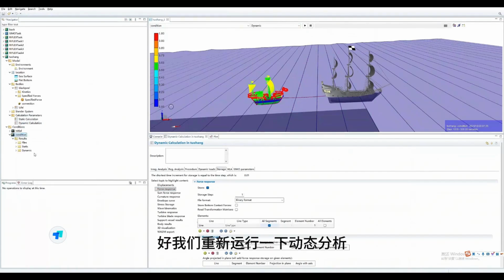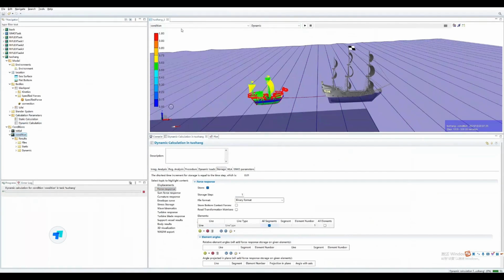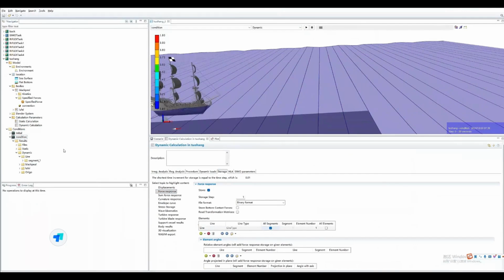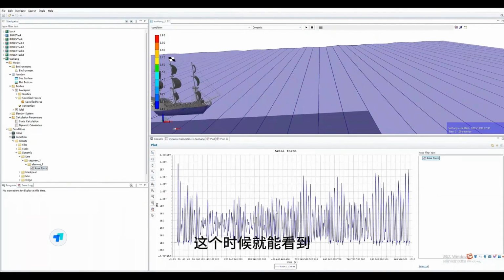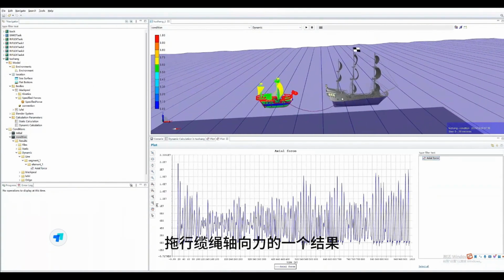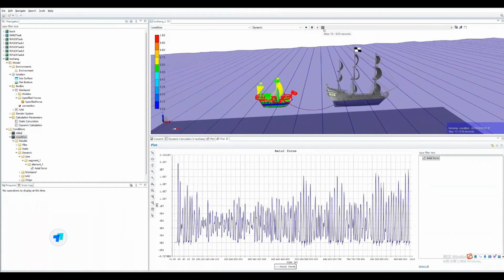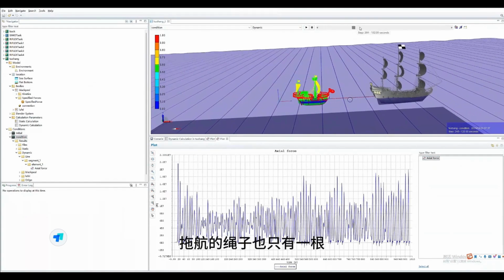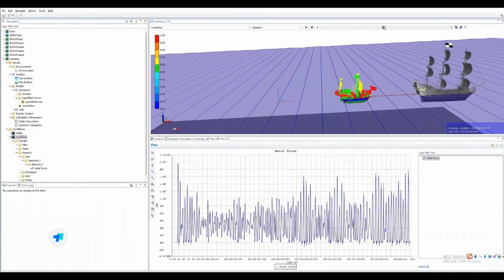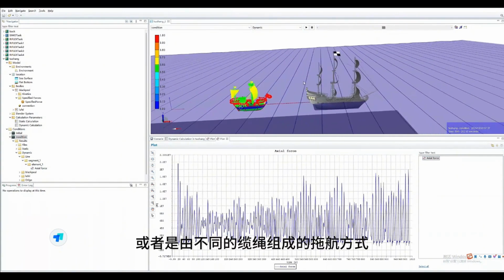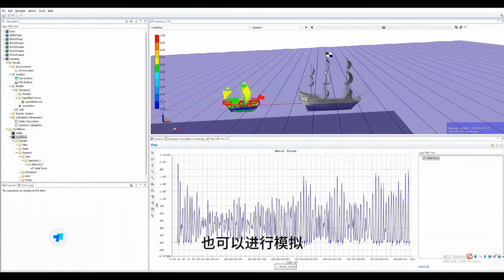Alright, let's rerun the dynamic analysis. Now you can see the result of the axial force on the towing cable. Of course, the current towing model is relatively simple. There is also only one towing cable. If there are two ships or a towing method composed of different cables, that can also be simulated.